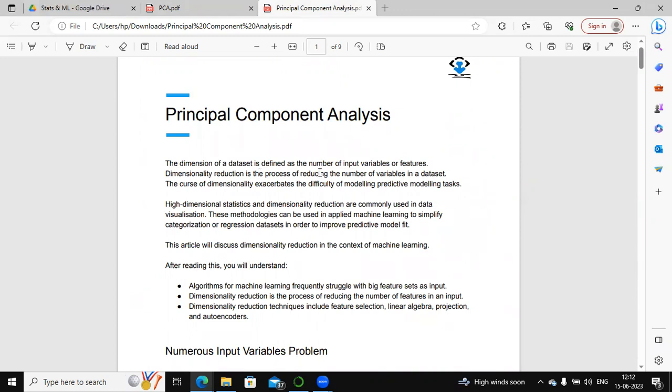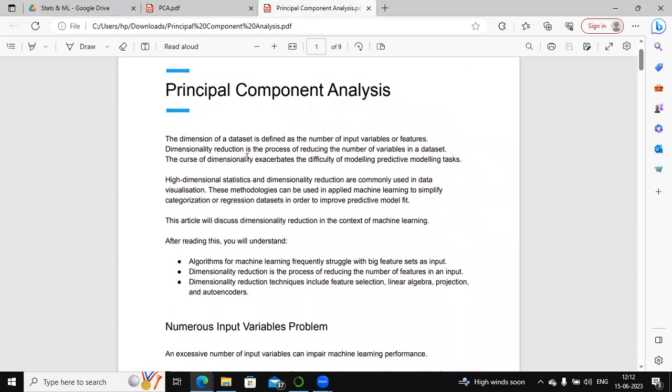Dimensionality reduction is the process of reducing the number of variables in a data set. Let's say you have a very large number of features in your data set, then you need to reduce the number of variables in your data set. So we perform dimensionality reduction in that case.